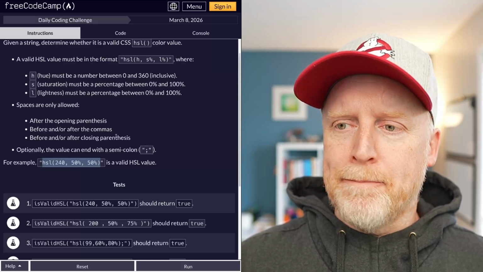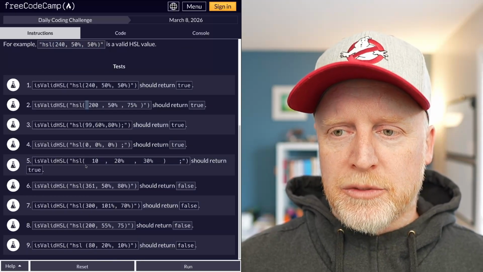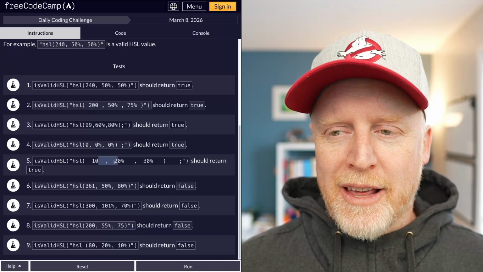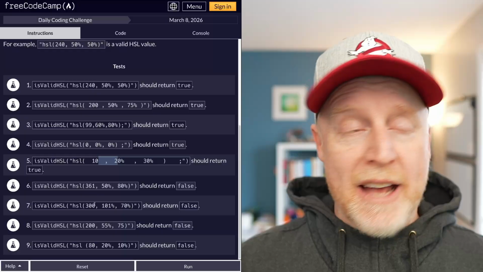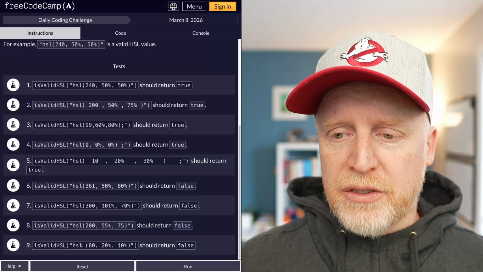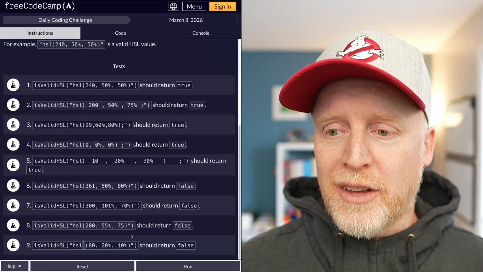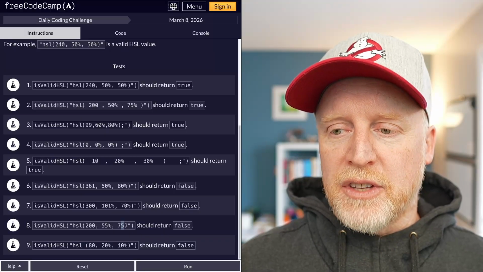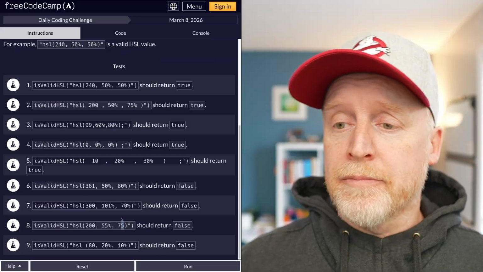Very well done, me. They do throw a few wrenches in here where there are some random spaces between things. These are all there. And for most of it, that doesn't really matter, except for this space right between HSL and everything inside of the parentheses, and the fact that this last one is missing a percent sign. So we're going to have to take care of all of that, okay?